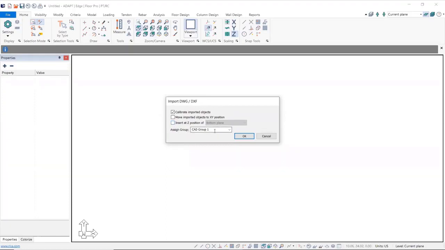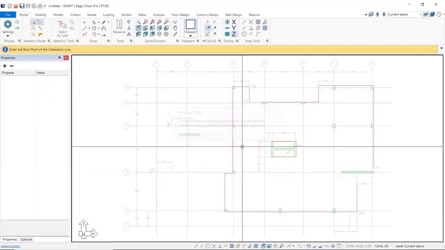We also have the ability to assign this CAD file to a CAD group, and we can be really smart about how we do this. I typically like to name this based off of today's date. This way I know that I imported this CAD on this date, and then if I have a new CAD drawing that has changes later on and I import that, I can date it again, and then I know which one is new, which one is old, in case I need to switch between them. So let's click OK.